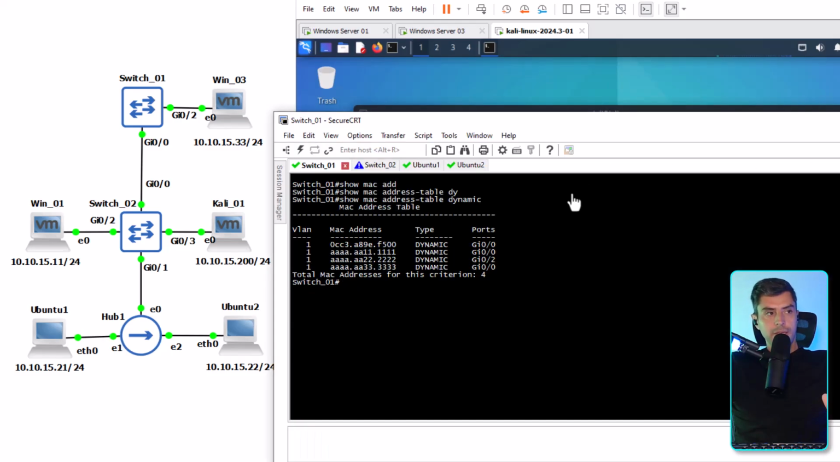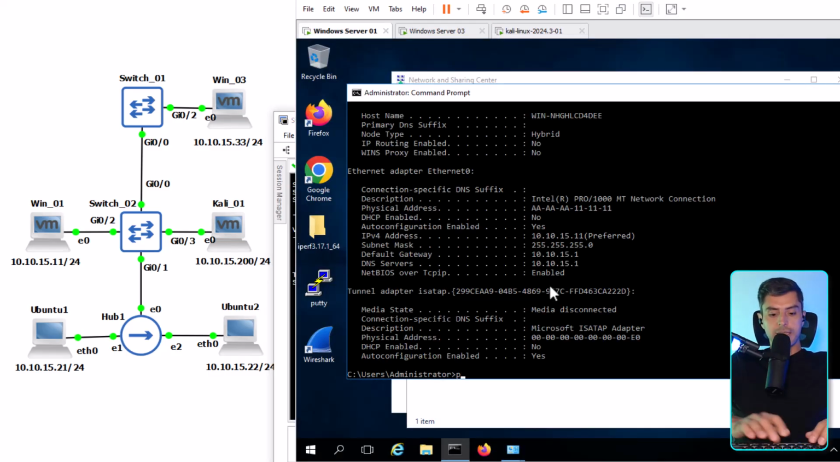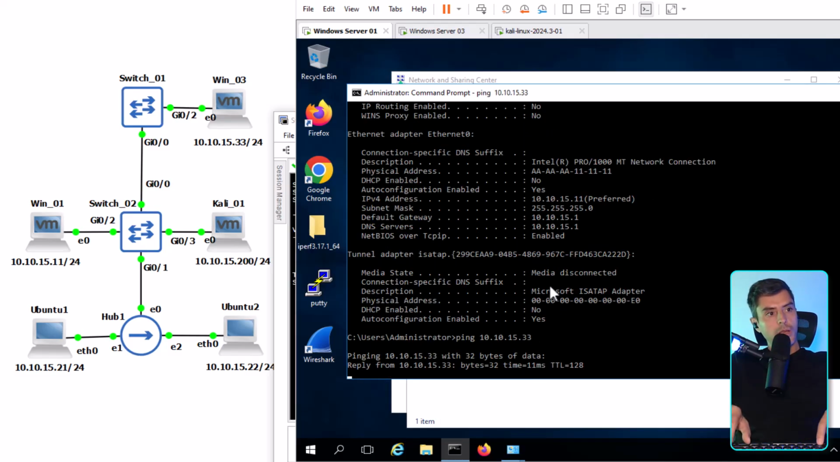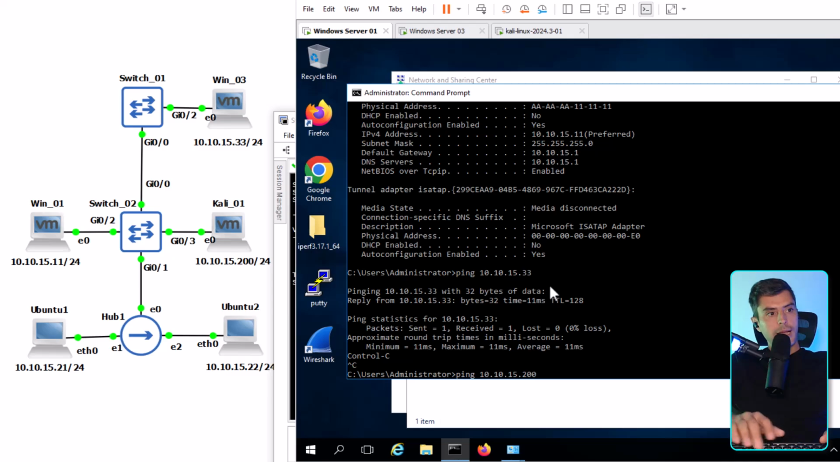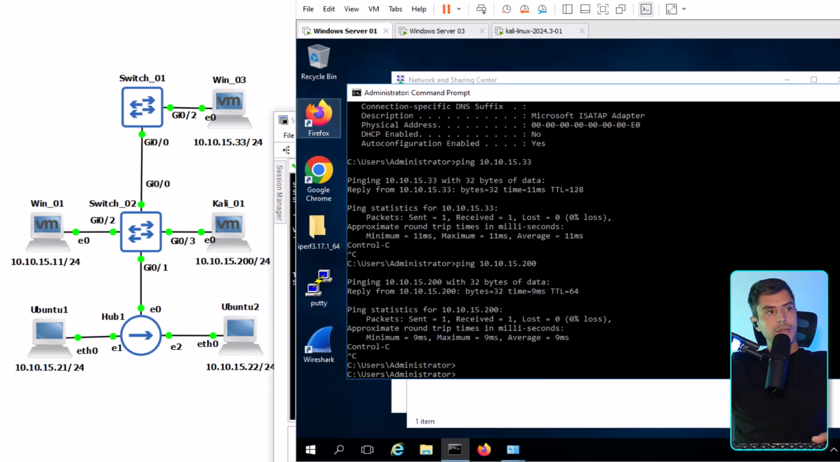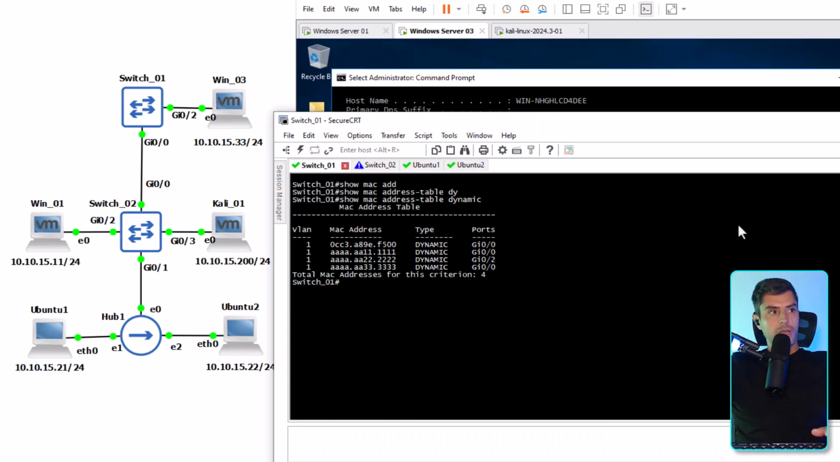Very simple, right? In this case, the switch has learned all the entries for all those devices in the network, right? Each device can communicate. For example, we can ping Windows 3 and we can ping the Kali Linux device, and everything seems to be fine, everything is okay.